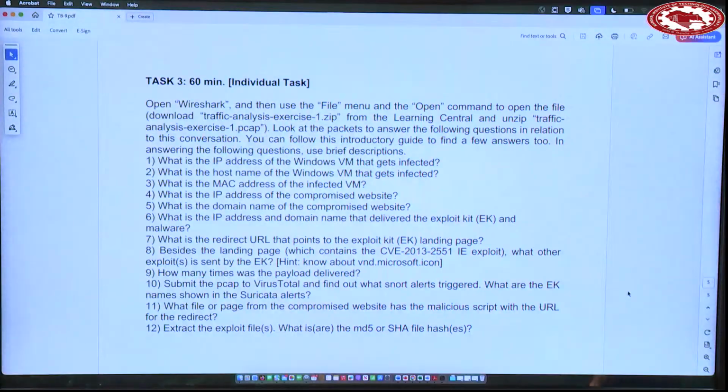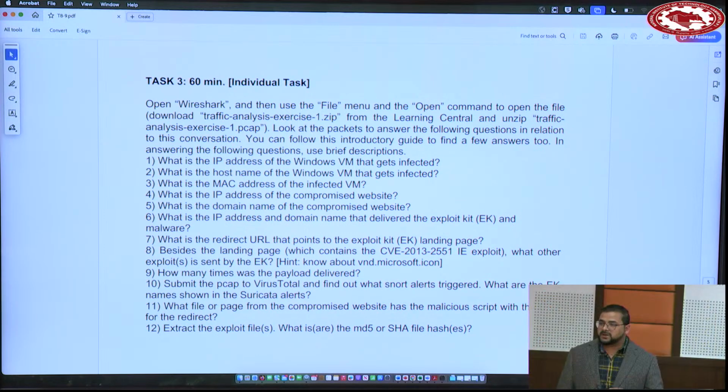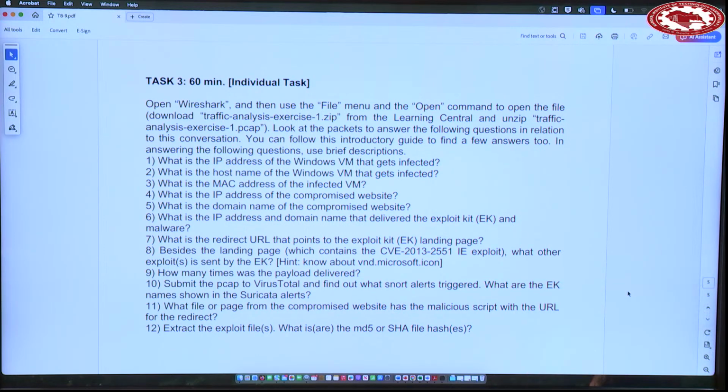Based on that we want to answer some questions. For example, what's the IP address of the Windows VM that gets infected? What is the host name of the machine? What's the IP address, the host name, and the MAC address of that machine? What is the IP address and domain name of the compromised website? What is the IP address and domain name of the server that delivered the exploit kit and malware?